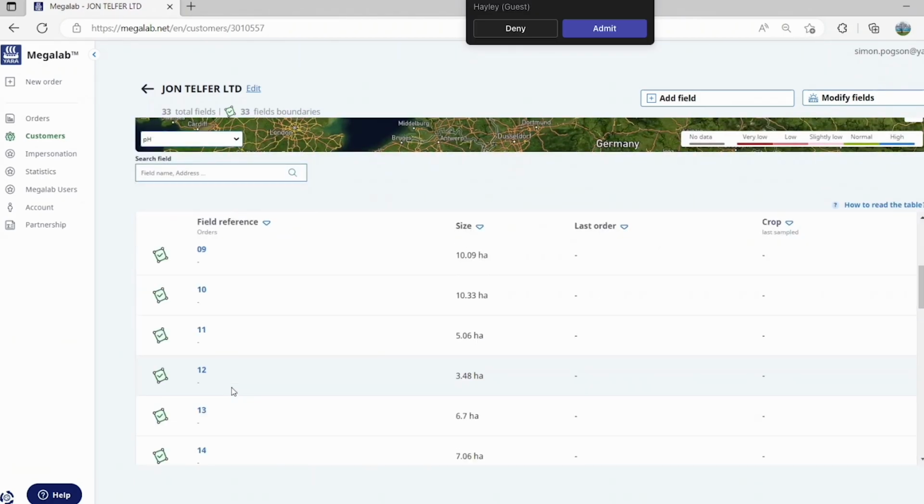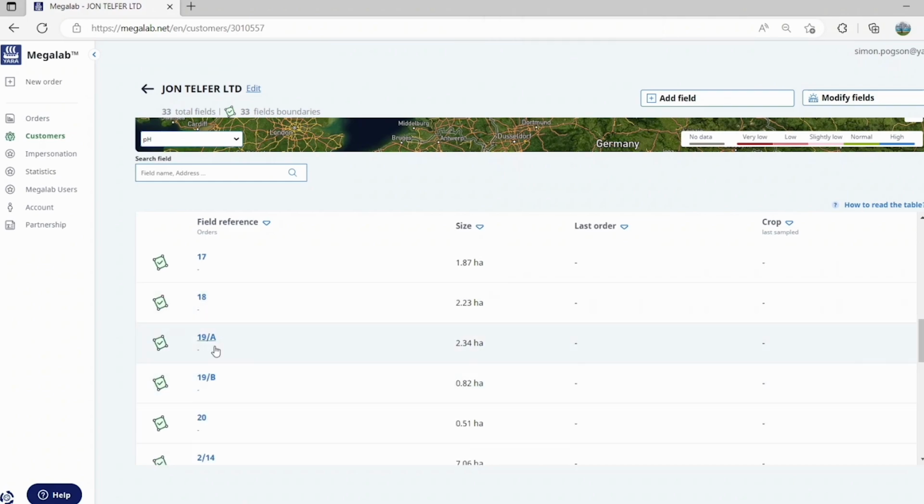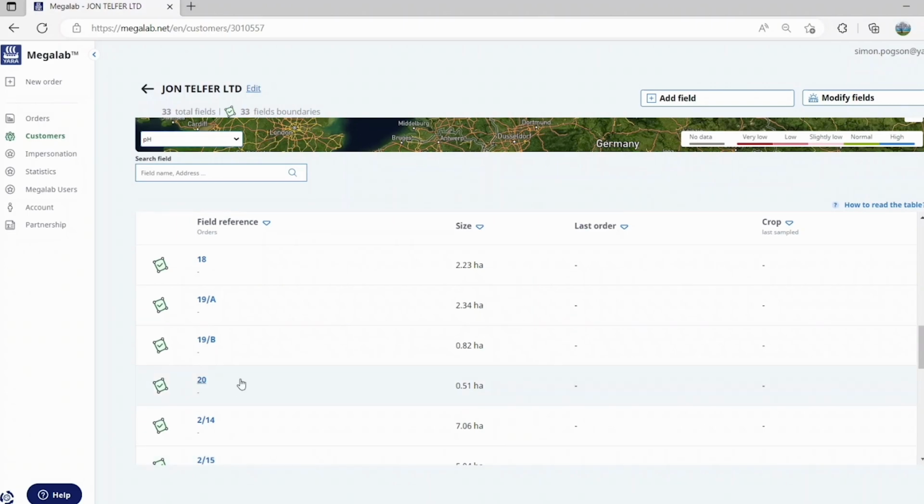So we haven't named these fields particularly imaginatively, but if you've got a 19A and a 19B or a 240 or whatever references, you may decide, well, actually those two fields are the same, and the fields will have samples or orders associated with them. And again, they will be delinked in the background, so you won't be able to get that benefit of looking at a historical trend.